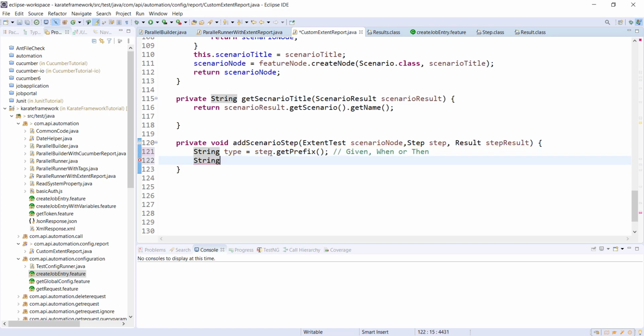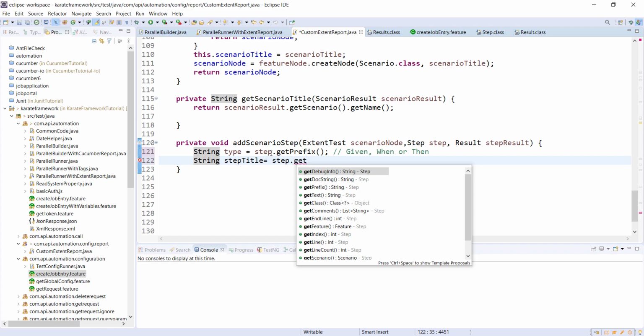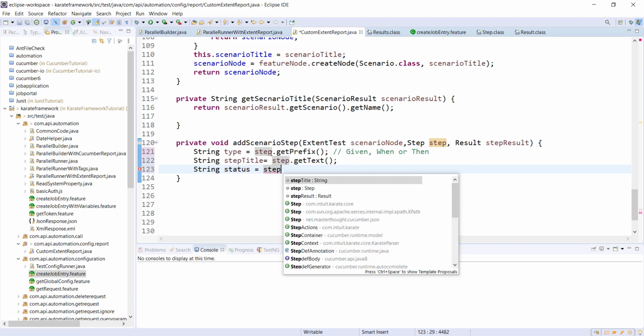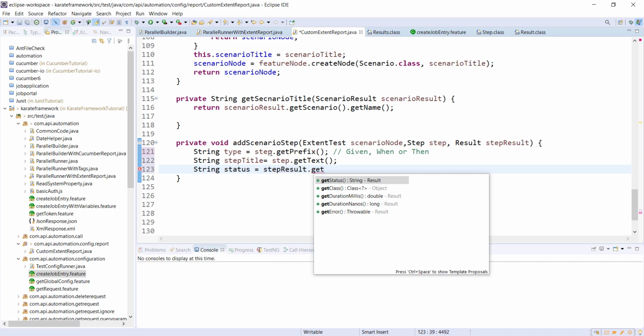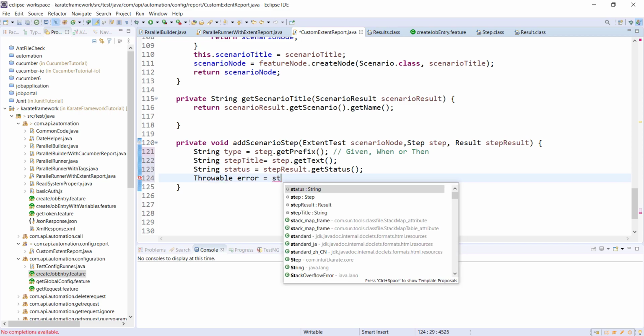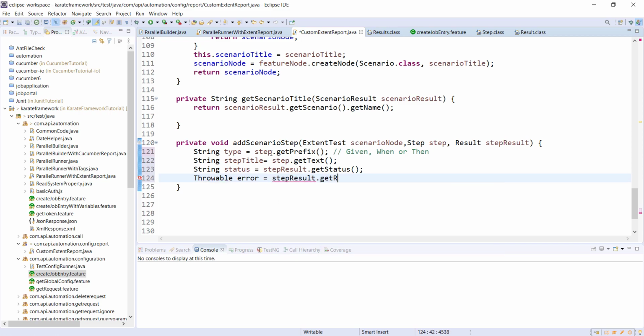Then we need to extract the scenario step title. So step.getText(). Then we need to extract the information about the execution. So String status = stepResult.getStatus(), and the error information. So Throwable error equal to stepResult.getError().